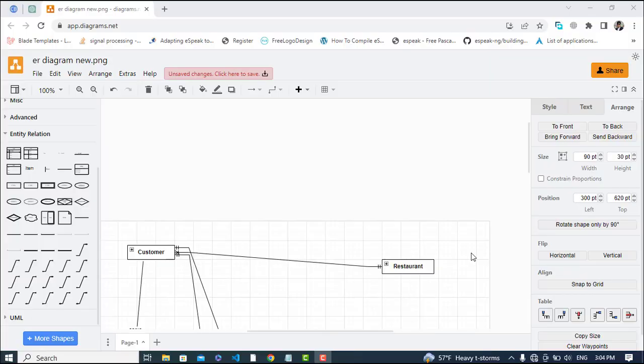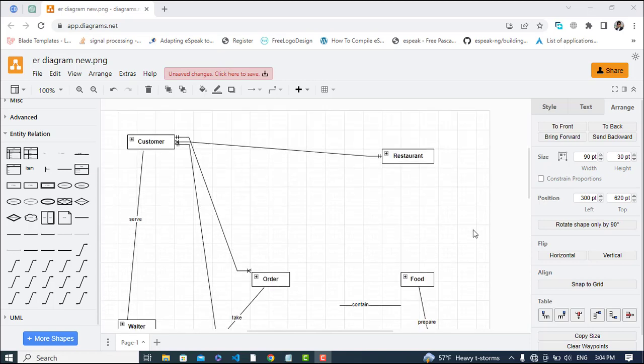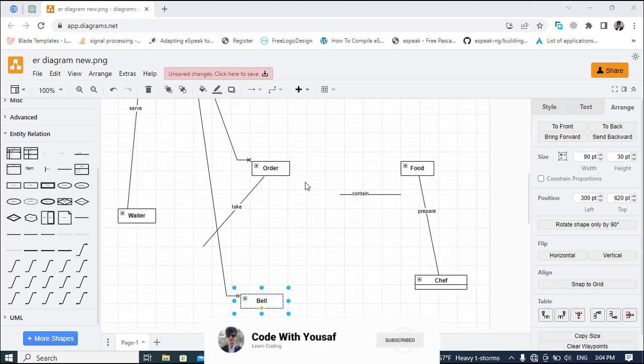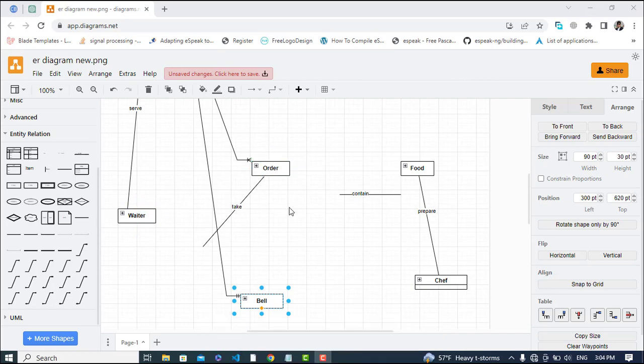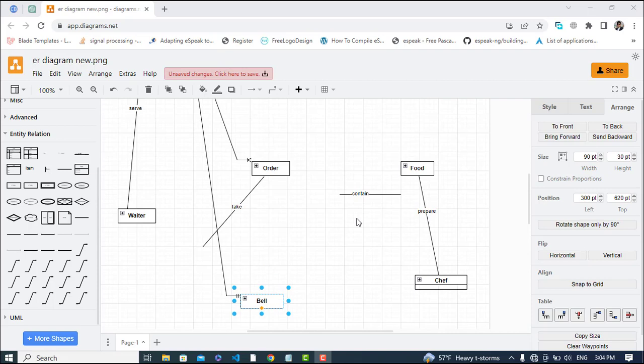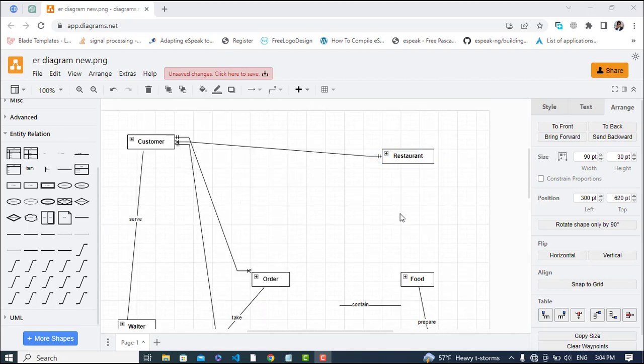Hi everyone, in this video we will explain the ER diagram for a restaurant management system. So which entities are included in this system? Customer, restaurant, order, waiter, food, chef and bill. These are the entities which are included in this restaurant management system.